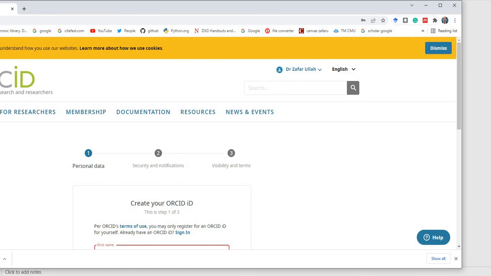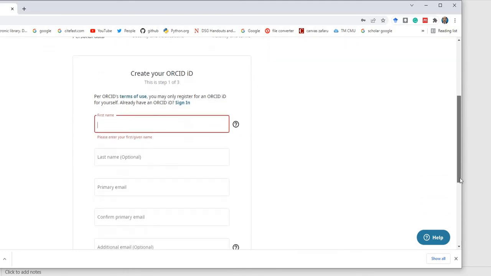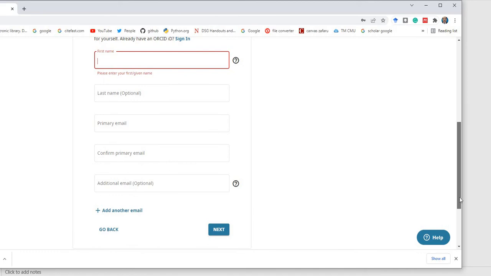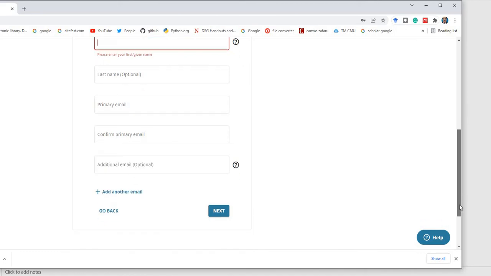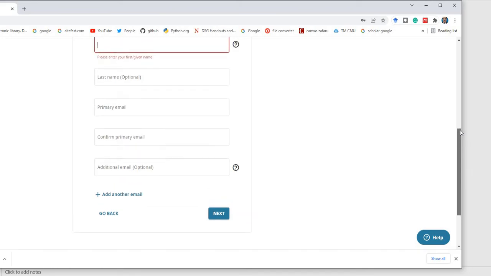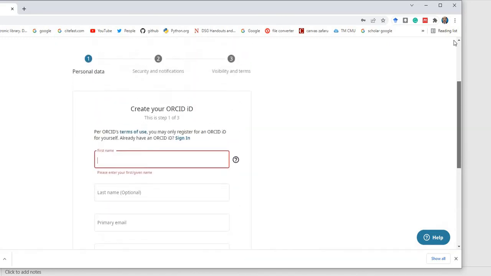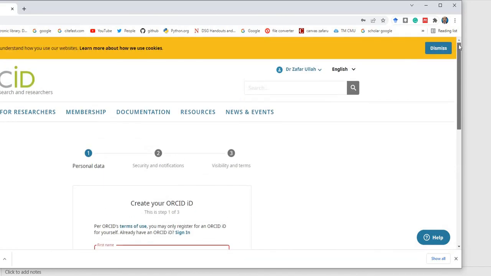Now come to the demo, how you can make your ORCID. Okay, here you will write your first name, then last name, then primary email, then confirm primary email, your additional email, and then select. In this way, you will keep on filling in these forms, and you will provide all information about your job, your research work, your papers, and other information. In the end, they will send you an activation link, and you will be able to use this ORCID.